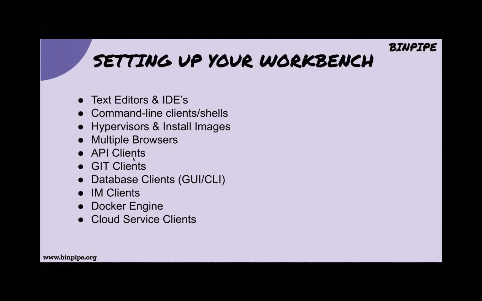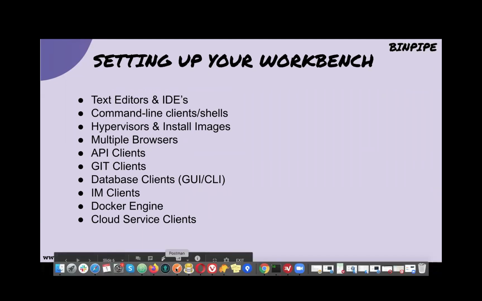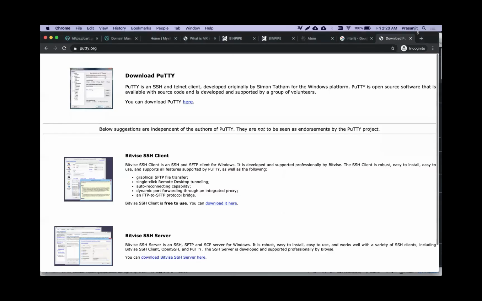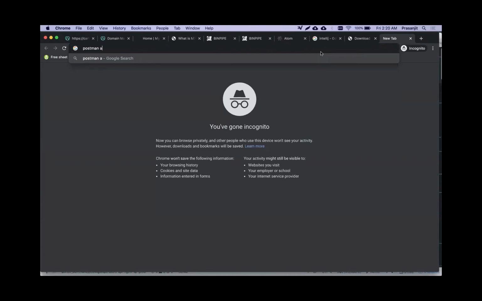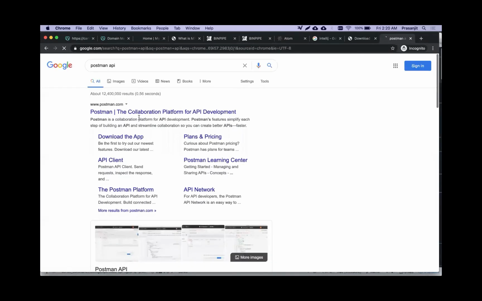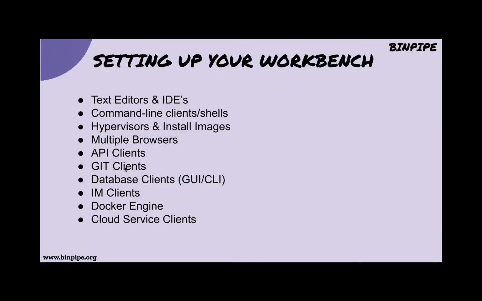Then API clients. This also helps to test certain API endpoints. There is a software called Postman. You can just search for that one, Postman API, and then you download it and install it. Next is Git clients. This one you do in priority.